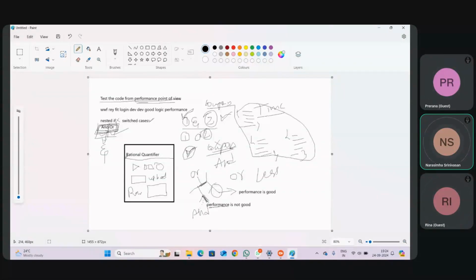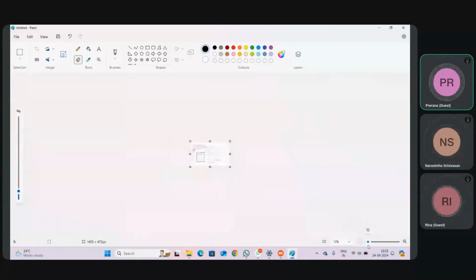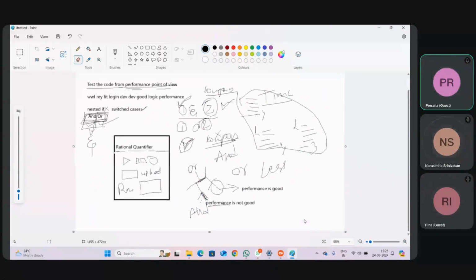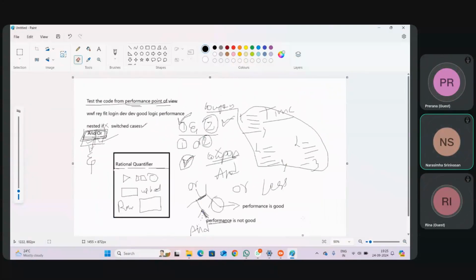So developers will use the rational quantifier to improve the performance of the code. So this is what test the code from performance point of view.